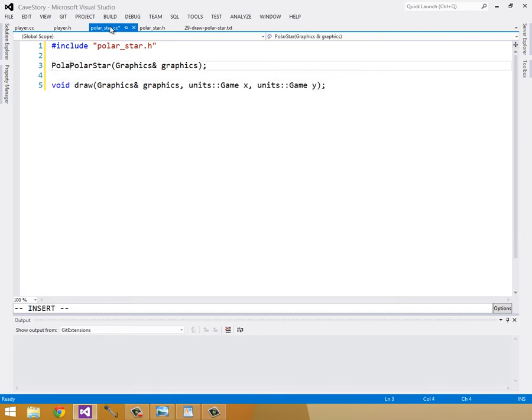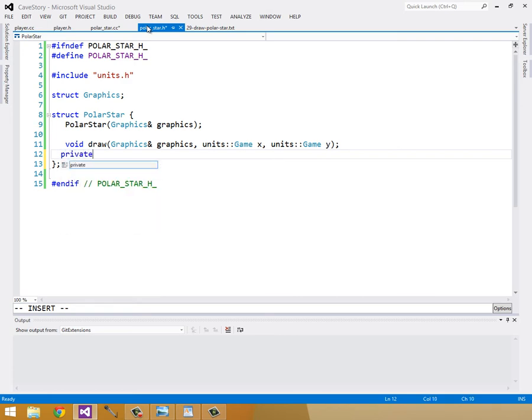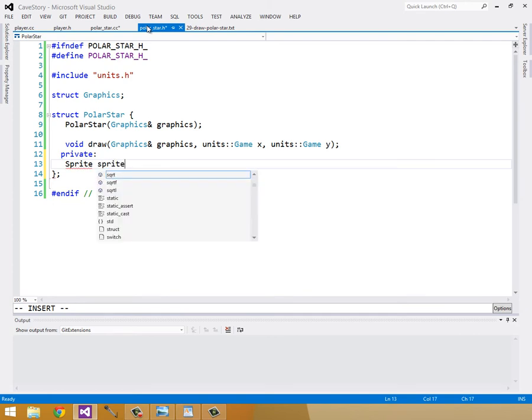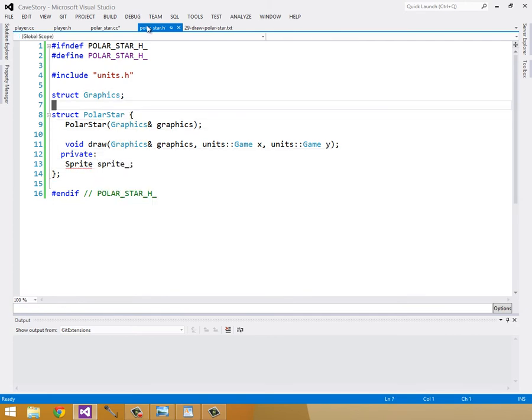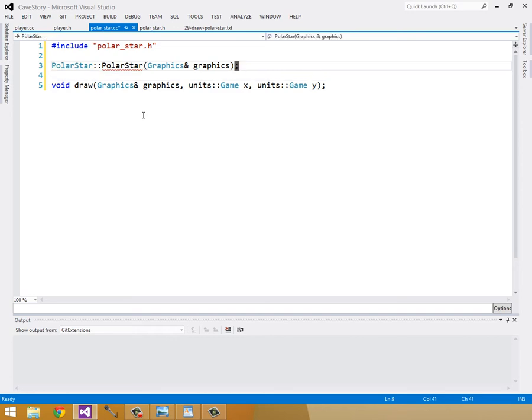So we're going to need a sprite. I'm going to add that in down here, and I'm just going to make it a stack type variable. Again, stack's kind of hazy in C++, but you guys hopefully know what I mean. So sprite, we'll just call it sprite. And so we'll need to include sprite for now. And in polarstar.cc, we will initialize our sprite.